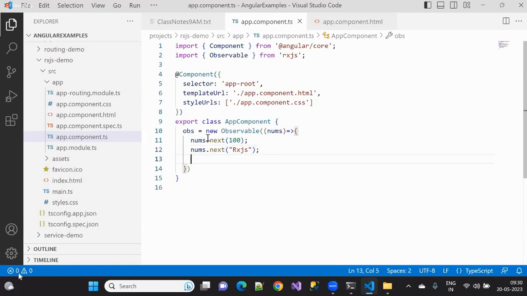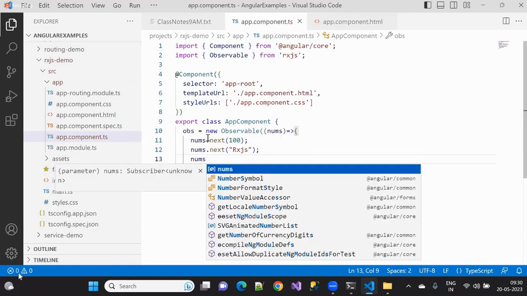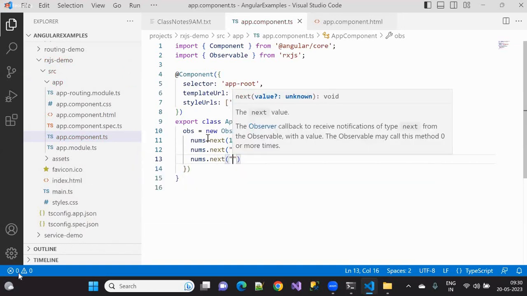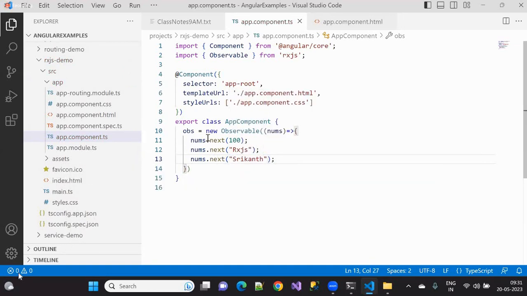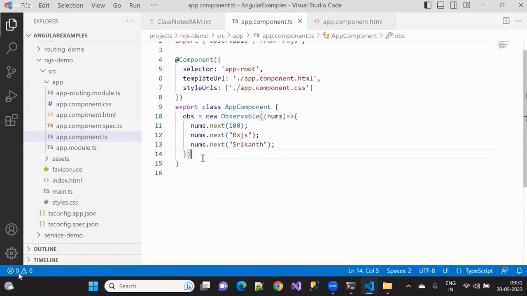Understand? And at the same time, maybe I can say nums dot next, and I'll be writing my name over there. Like that you can do whatever you want. Observable internally will make the calls with the help of the next method. These are internal things as I told you. But how we are using it in the project yesterday, we simply use that observable. But internally, for every request it makes for the data, it is calling a method, and that method is going to be the next method. Understood? By using that method only, it is communicating.